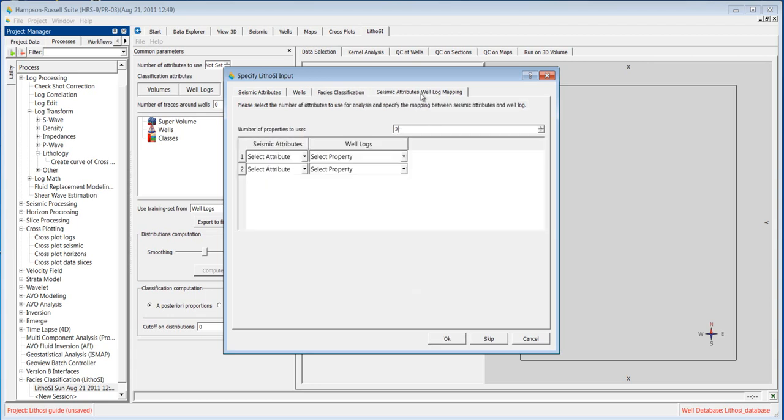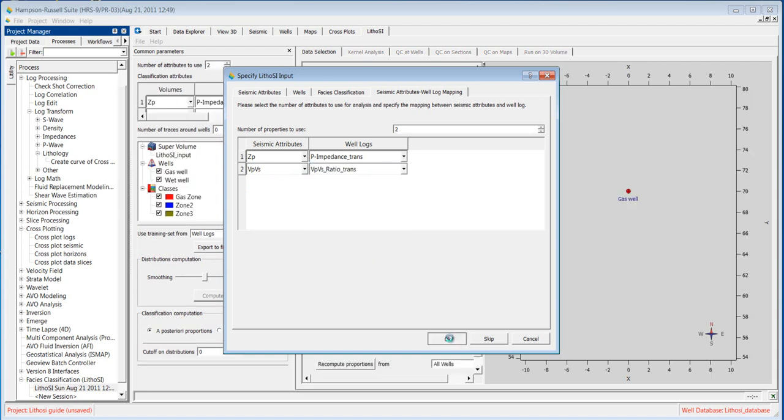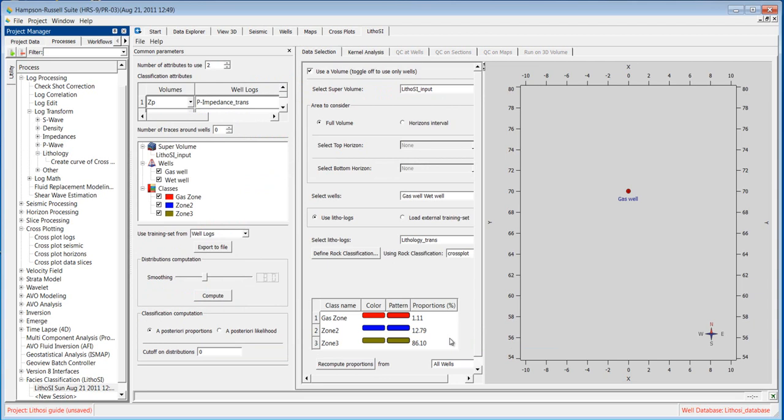And finally, seismic attributes. I tell the program I'm using two seismic attributes. Those are the inversion outputs. The first one is ZP, or P-impedance, and that corresponds to the log curve P-impedance trans. And VPVS seismic volume corresponds to the log curve VPVS ratio trans. So I've set everything up now. I say OK, and the LithoSI interface appears.